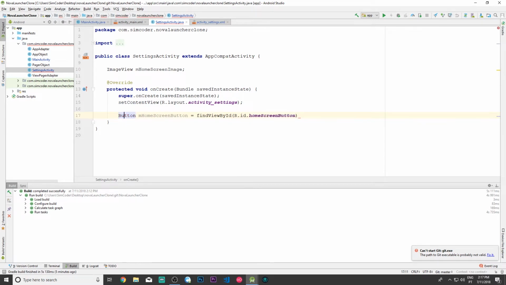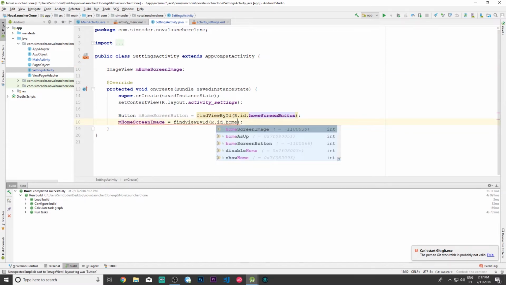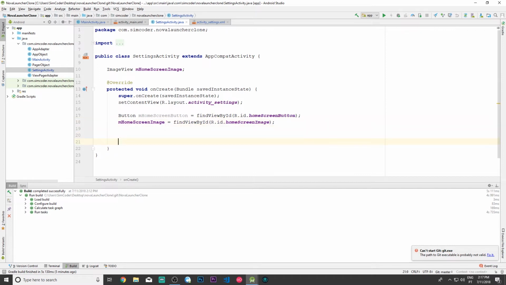Import button as well. And now do the same thing for the home screen image. Okay. And now let's simply set an on click listener for the button.